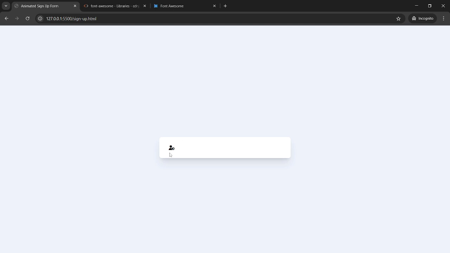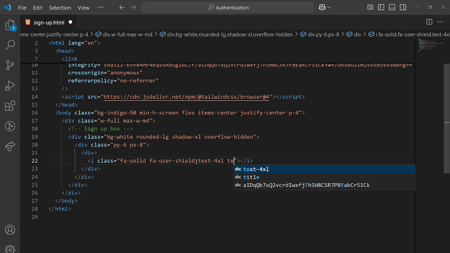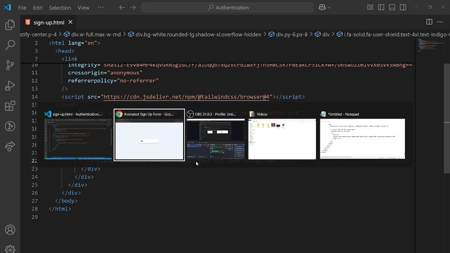So this is our icon. This icon is too small, so for that, let's put it here. Text is 4XL and we need to change its text color. So text color is indigo 600. So save it and check it in our browser.